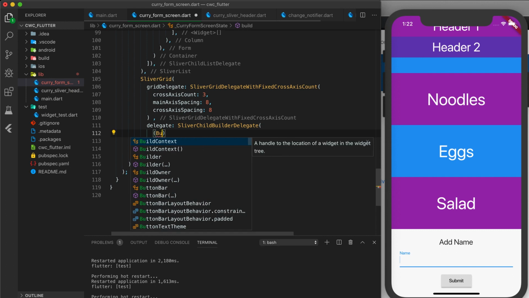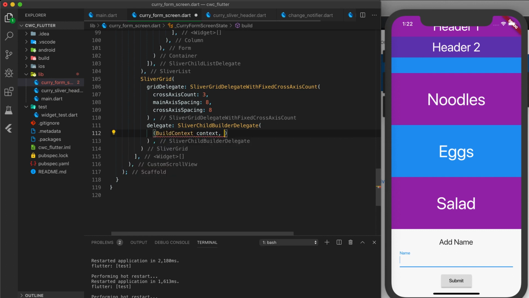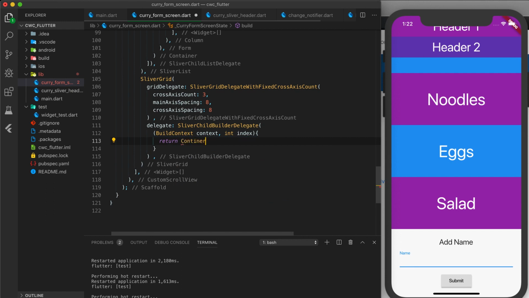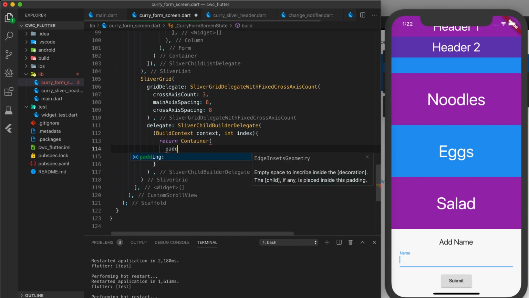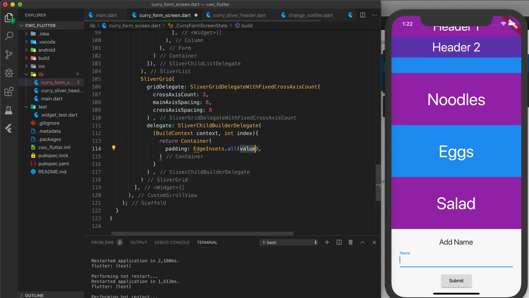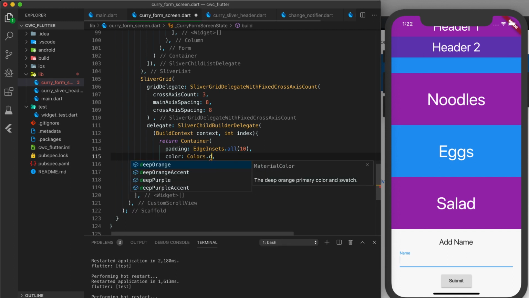It takes in a couple of different arguments. It takes in a build context, call it context, and an index, so we're going to do int index. And inside of here, we will return the actual widget that we'll use for each item in the grid. So we want to return a container. And for this container, we're going to have some padding. I want to do something like maybe 8 or 10, so let's do EdgeInsets.all 10. And I want to do a color for the background. To be consistent, I'm going to use deep purple.